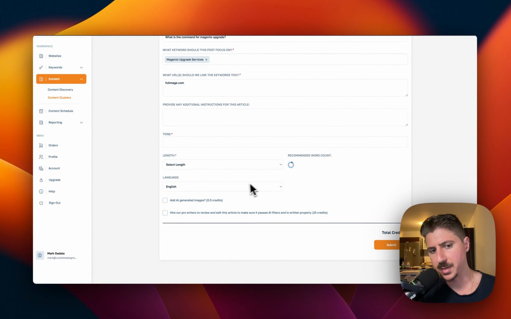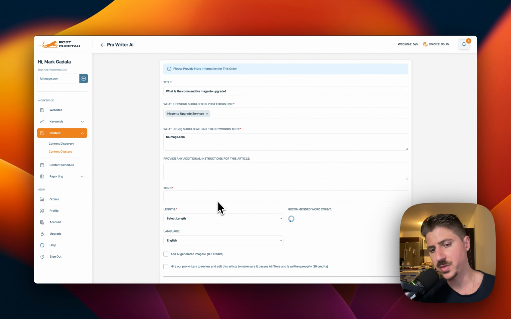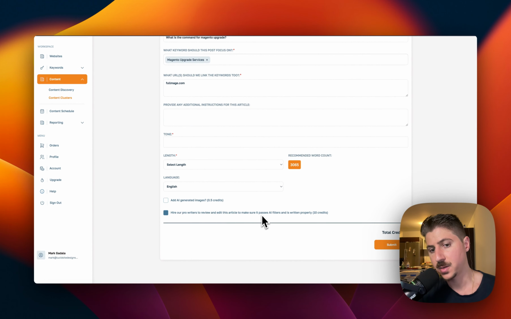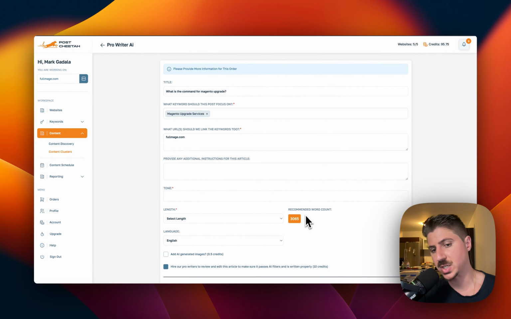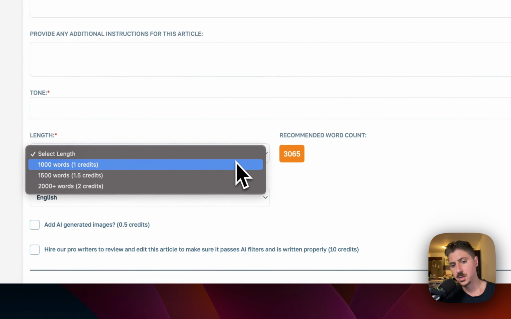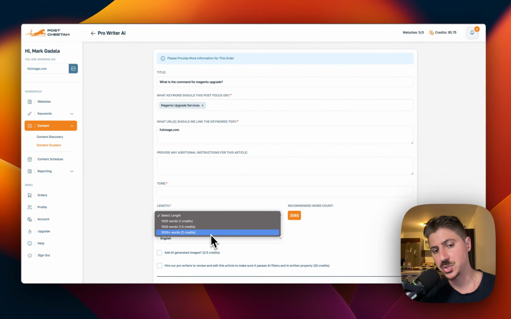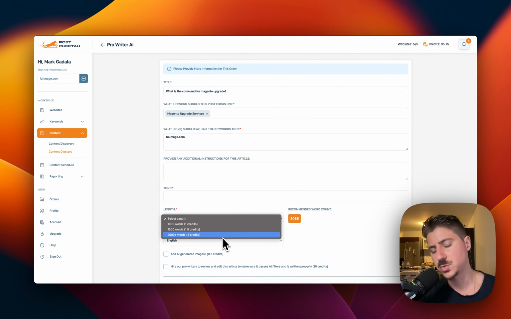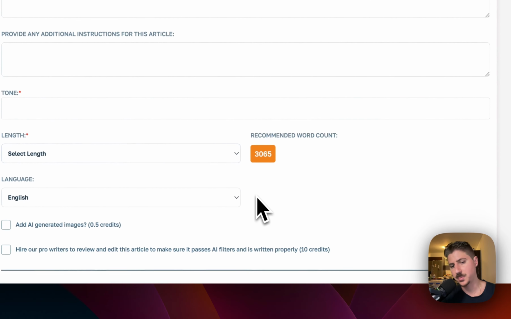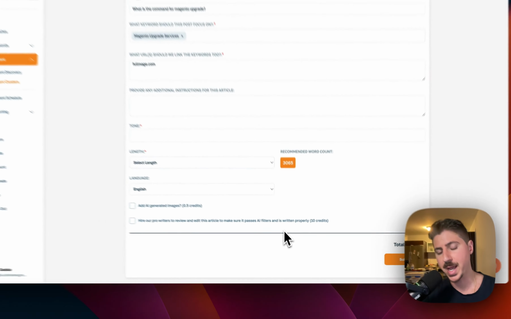What's really cool is that you can actually generate it via AI and have a human copywriter review and edit your article. So this is something really unique to what we're doing as well, where you can have it AI generated and a human actually review it. That costs 10 credits, significantly more than if you just generated it without a human editor, which is only 2 credits for a 2,000 word article. So totally up to you. Some people opt to just review it themselves, but again, we have that option for you.